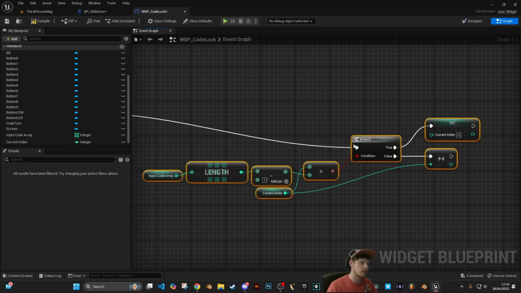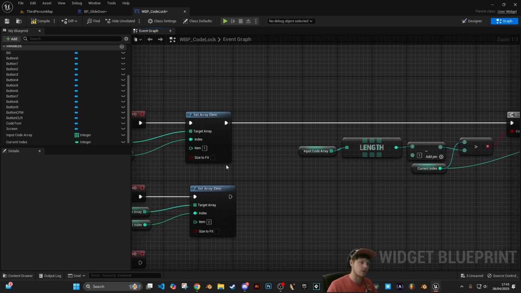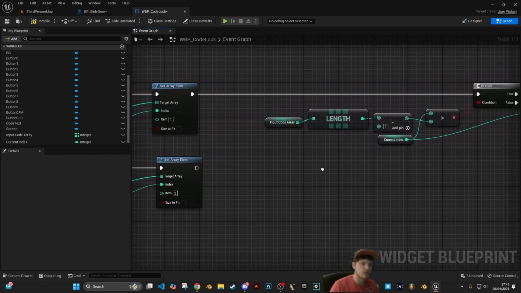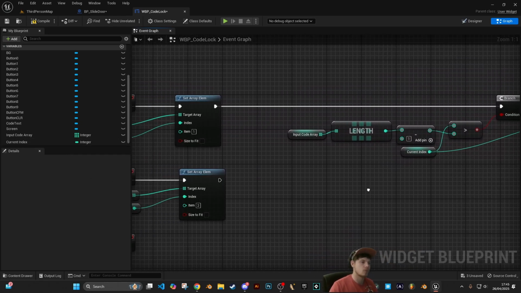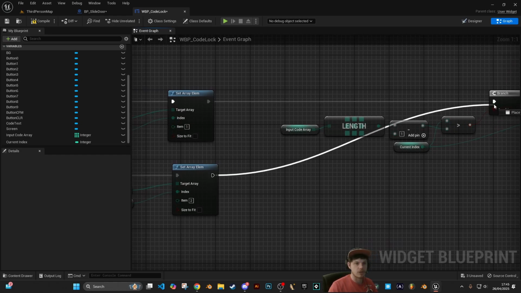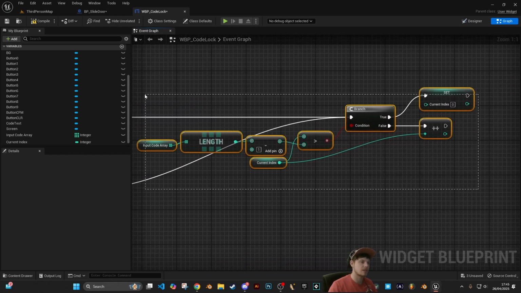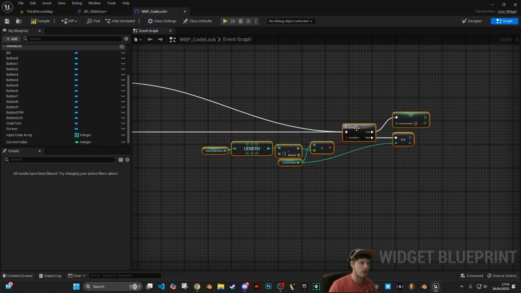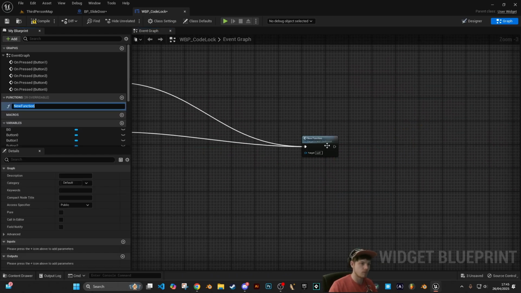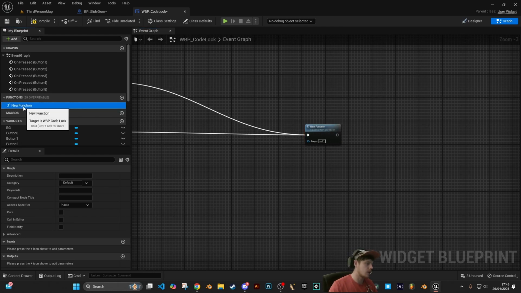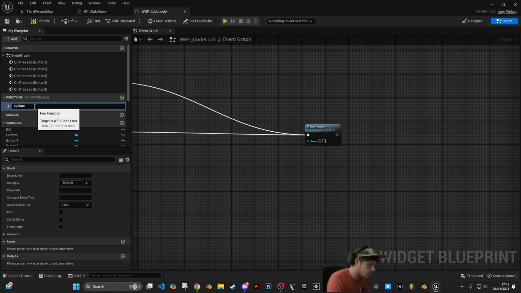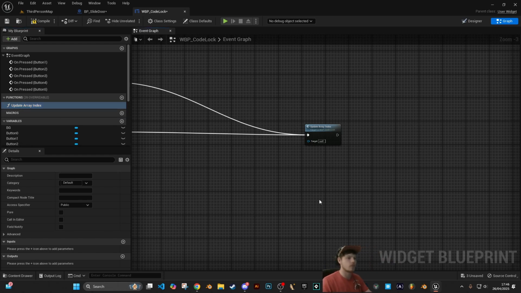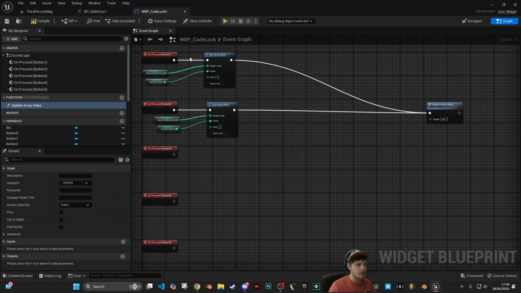So our index is dynamic as well, actually, because if you make it a 5-digit code or a 6-digit code, this is always going to work. But the thing that's going to make this look messy is we're going to have to connect everything to it. So you could, if you want to, highlight all of this and collapse this to a function. And let's call this update array index. There you go. So we're going to have to duplicate this a lot, and every one of these.